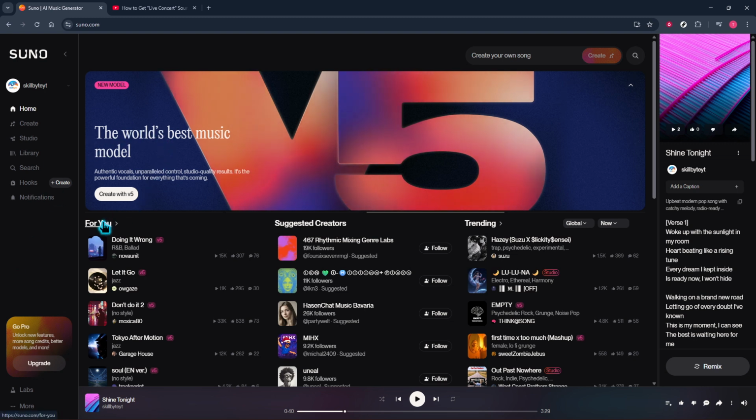Start by heading to suno.com in your browser. On the homepage, look for the Sign In button and click it. Choose the account you want to use and continue through the sign-in prompts. Once you're in, you'll land in the studio. From here, click Create to open the song creation page.